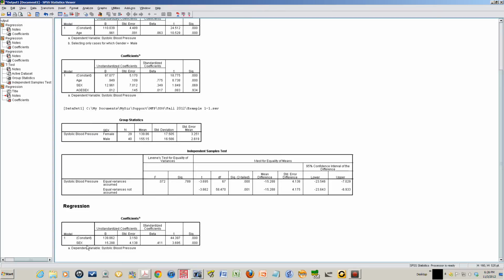So again, if the dummy variable is the only variable in your regression, the unstandardized coefficient on that regression for the dummy variable is a difference in the mean of that outcome, whatever outcome you're looking for. Here it is systolic blood pressure between the two groups. Here, the difference in mean systolic blood pressure between male and female is 15.288, represented by the unstandardized coefficient of this dummy variable.